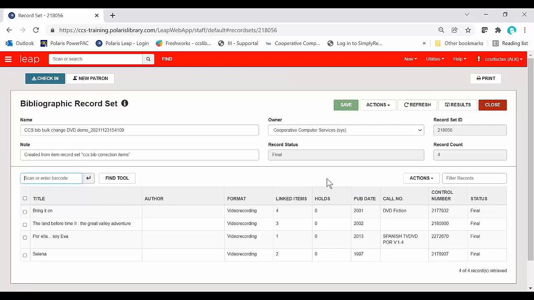To access that bibliographic bulk change screen, there is only one option on this top drop-down menu for bulk change. We are not allowed to do ad hoc bulk changes to bibliographic records, so that is not in this lower drop-down menu. On this top drop-down menu, you can also see that you'd be able to create that item record set from the bibliographic record set, like you could the bibliographic record set from the item record set.